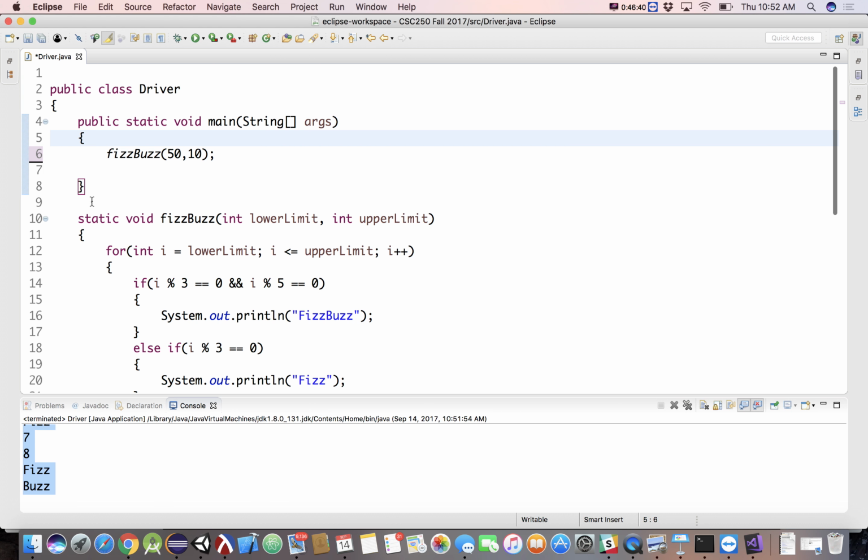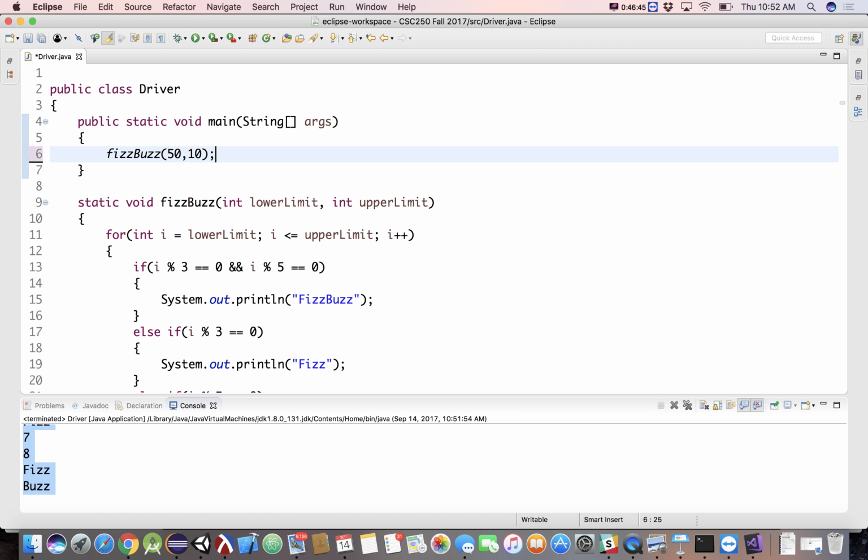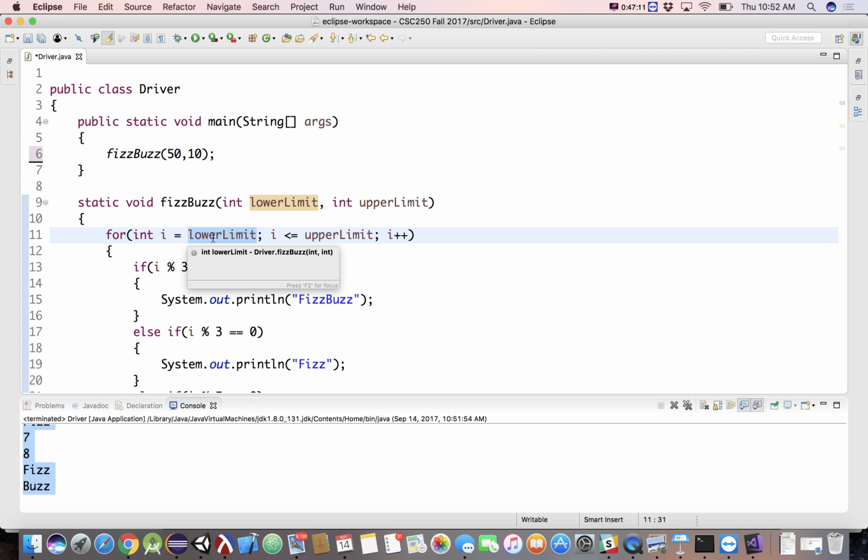What would the output of this guy be? So it's going to be an infinite loop. Would it not print anything? You don't think it's going to print anything? Why not? Because it can't do the for loop. Okay, so in this example, what's lower limit?